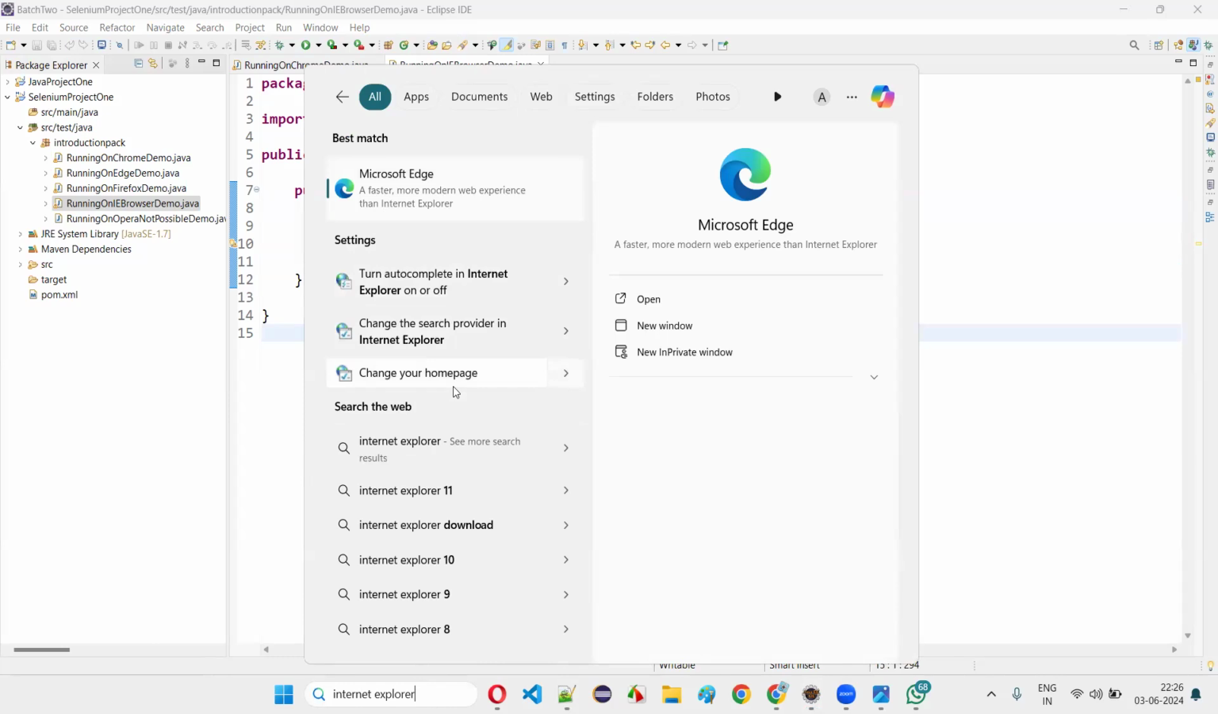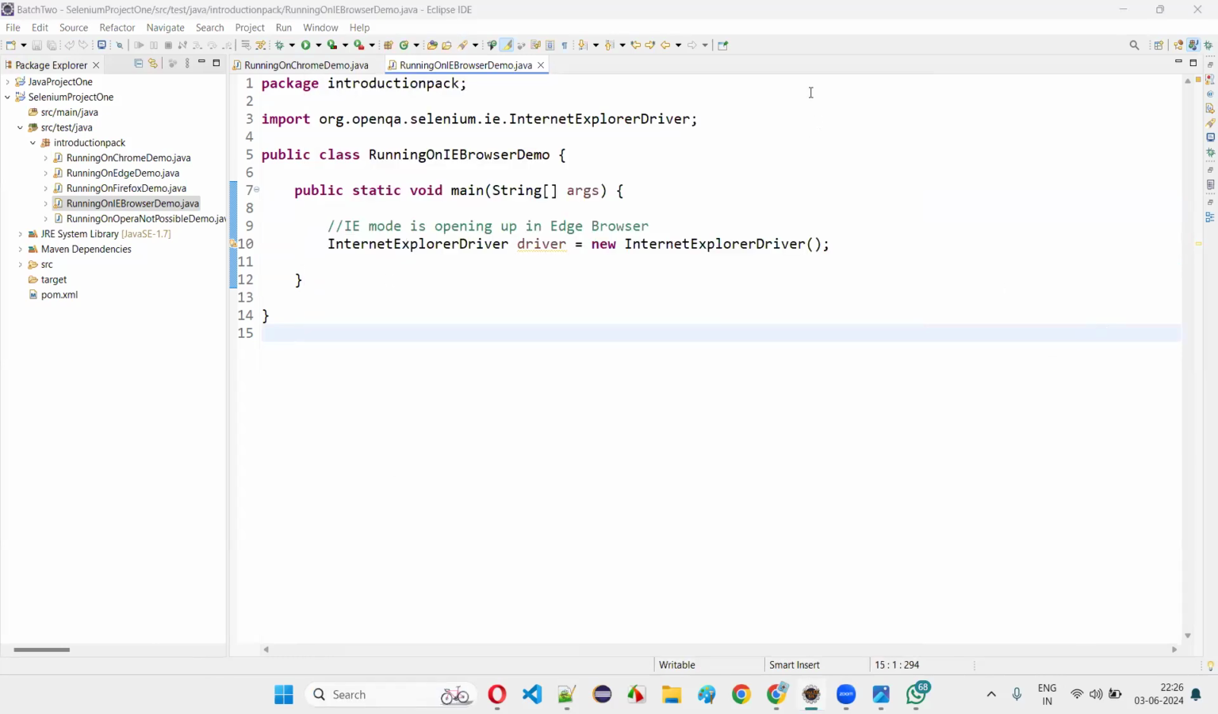Sir, WebDriver Manager was stopped from 4.6.0, right? That's what you tried earlier? Selenium Manager, from 4.6.0 onwards it started. Yes, correct. Okay, thank you, sir.